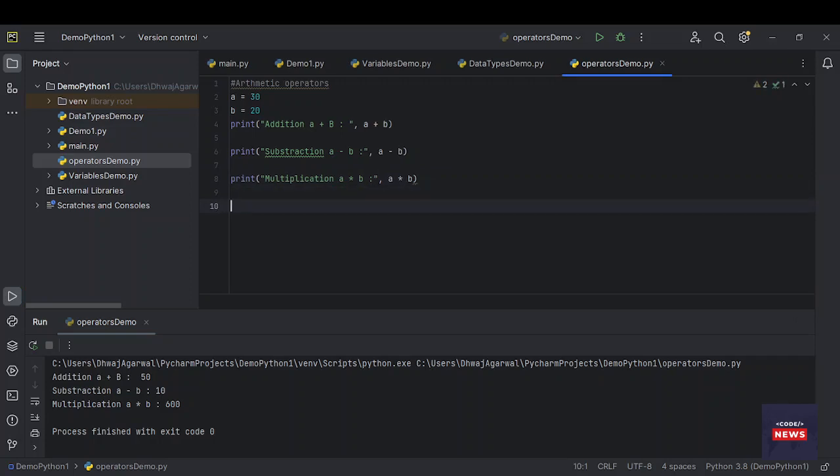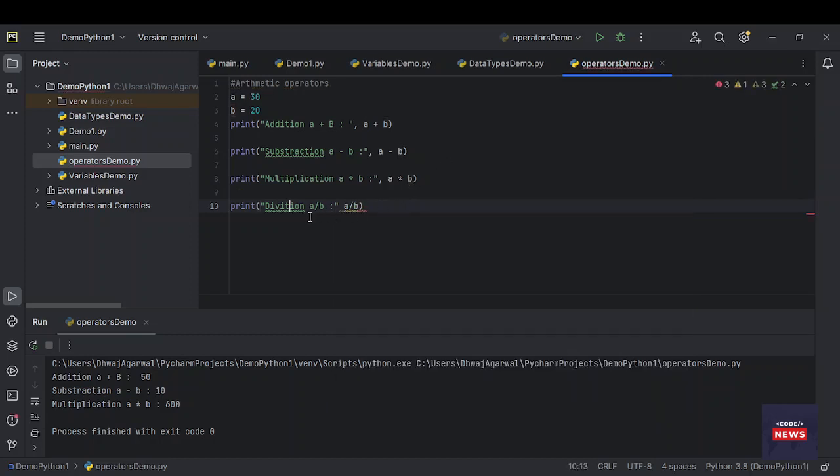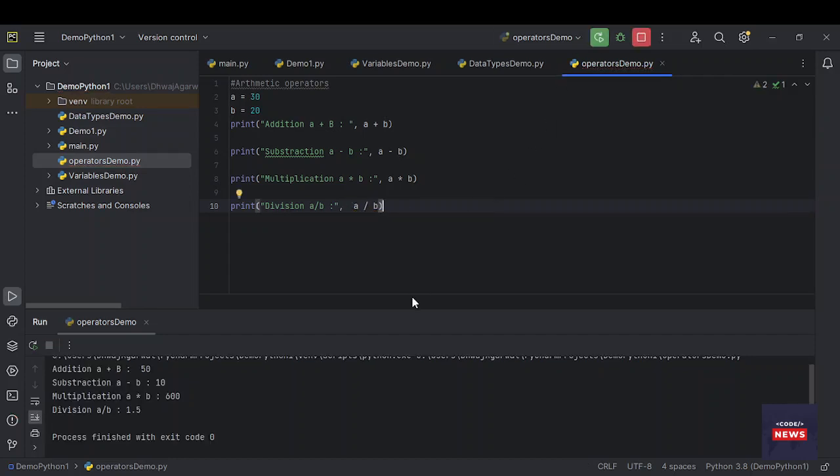Let's move to another operator, that is division. A divide by, let's say, b. We can say a divide by b. Let's run the code. You see, division of a and b is 1.5.